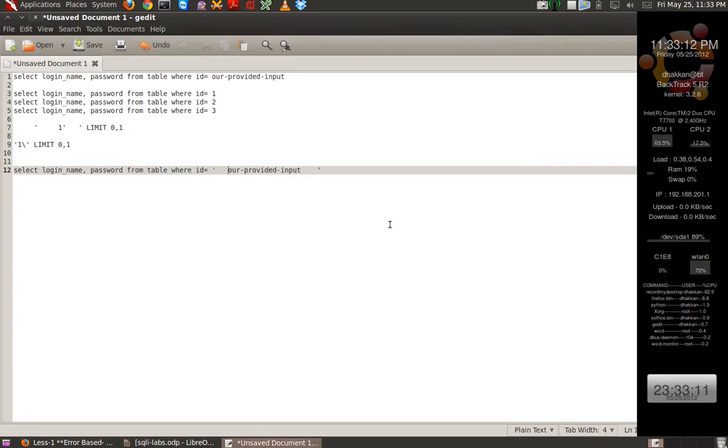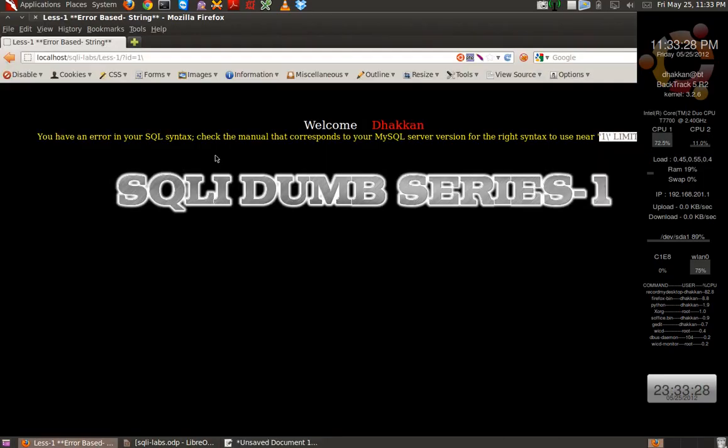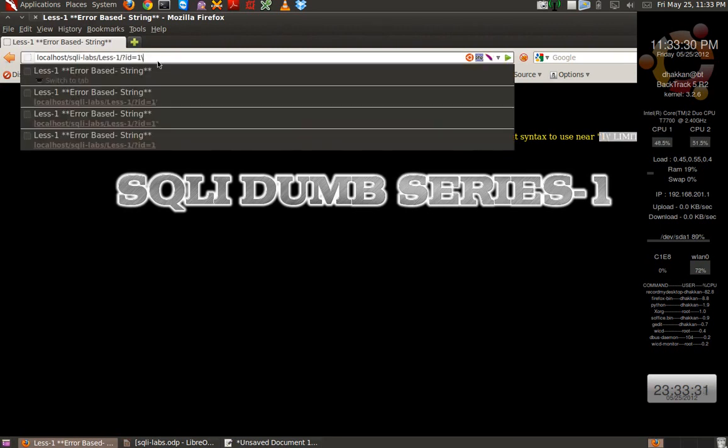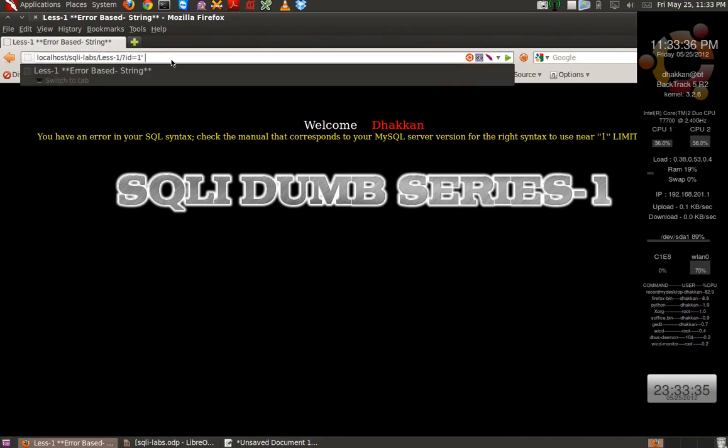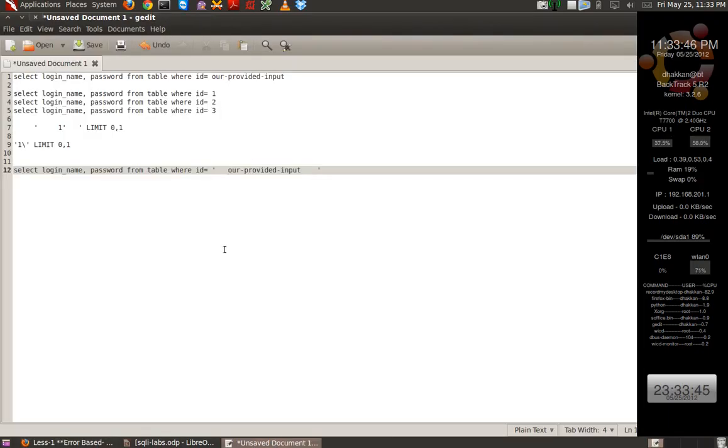Now, as we have broken this query, it's time to fix it. Fix it without modifying what we have actually inserted to break the query. So in our example, we had used one apostrophe to break the query. Now, without modifying this, keeping this intact, we would try to fix the query. Let's try to fix it on the notepad first.